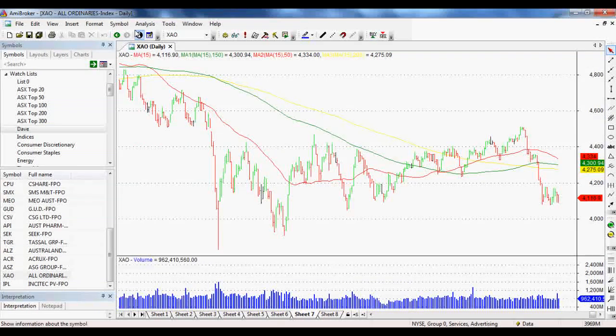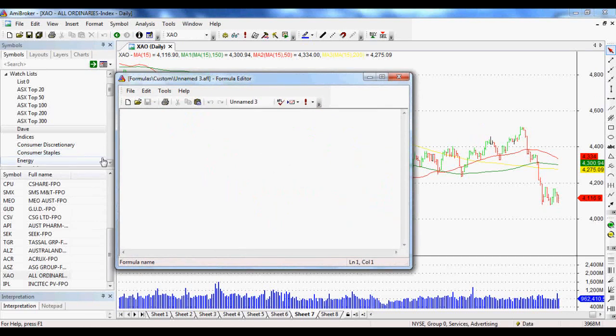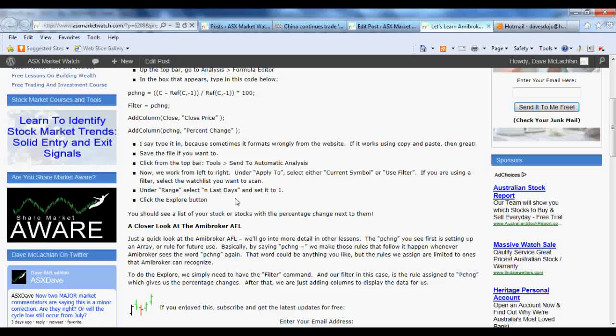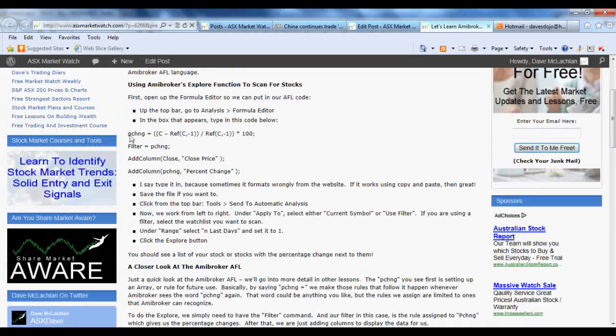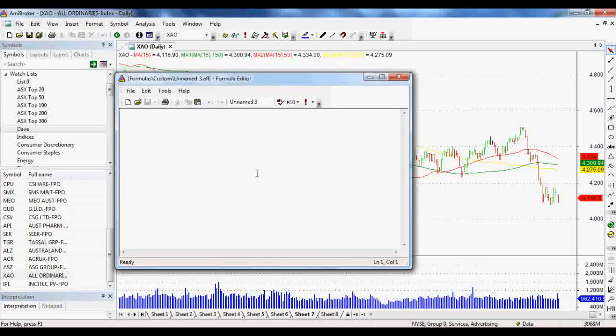Now, the first thing we want to do is jump into our analysis, our formula editor. So we go analysis up the top here, formula editor. That brings up our formula editor, surprise, surprise, amazingly enough. And then what I want to do is just really quickly grab the code that I prepared earlier. This is one that I prepared earlier at the site here at asxmarketwatch.com. All it is, and we'll go through it, I'll just copy and paste that into here.